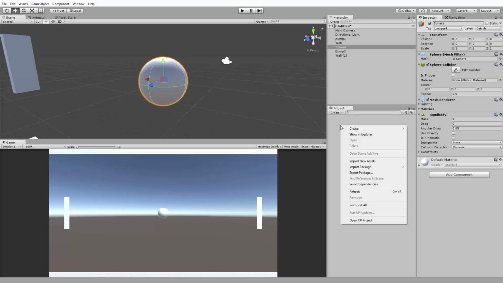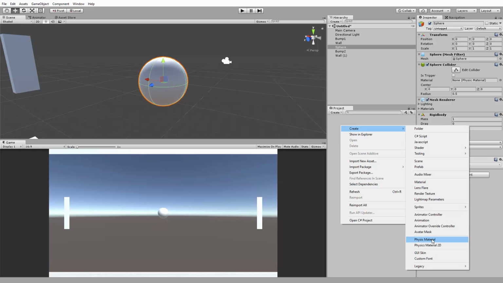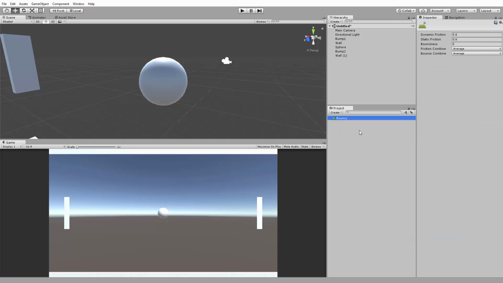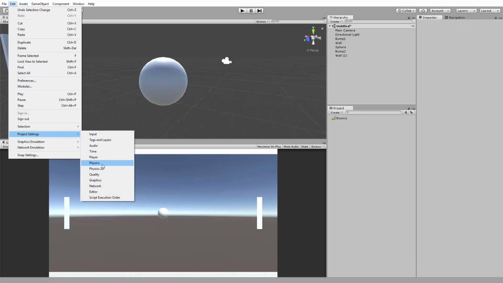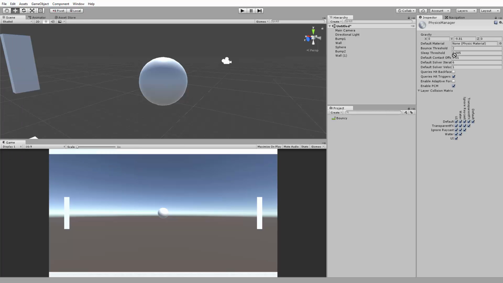Now, I'm going to go to my project view and right-click Create Physic Material here, Physics Material, which I'll name Bouncy. This is going to make my stuff bounce around. I'm going to give it friction of 0, bounciness of 1 with the bounce combine of maximum. Now, I'm going to go to Edit, Project Settings, and Physics, and I'm going to move Bouncy into my default physics material.